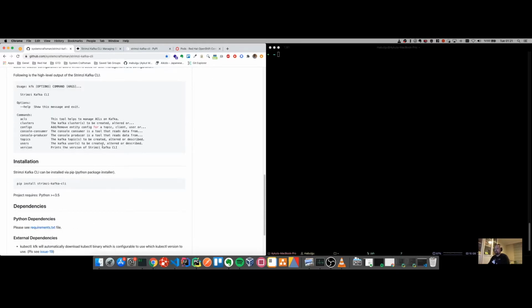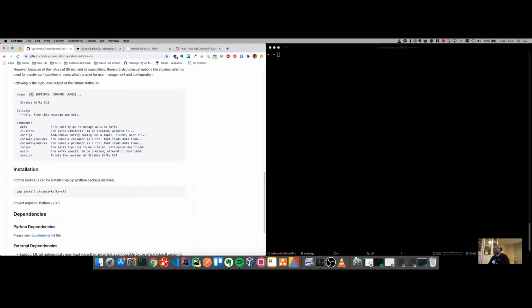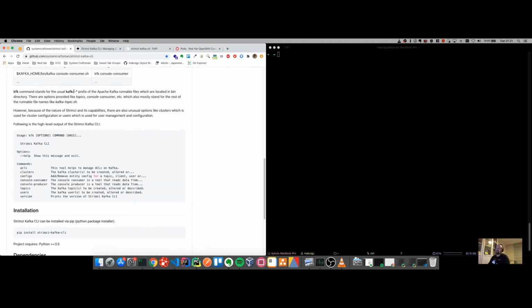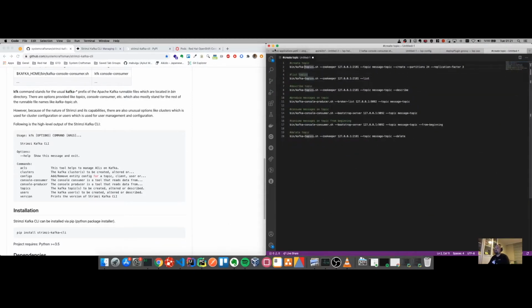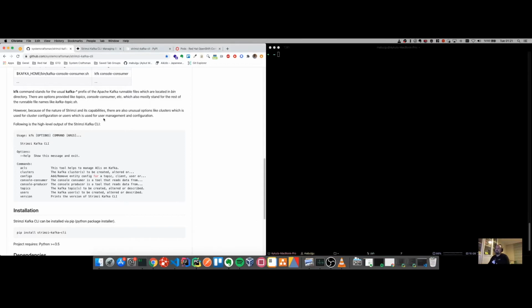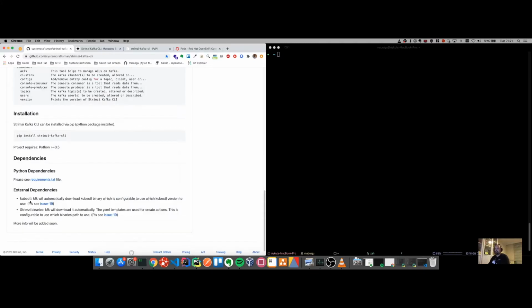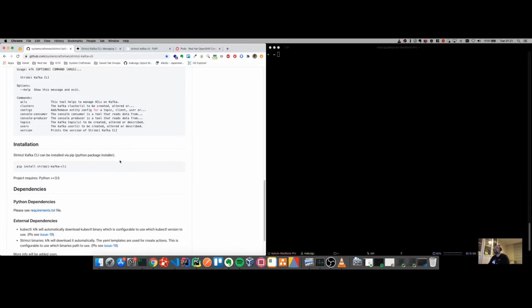So when you first hit the kfk command, I chose that as kfk because it reminds us of the Kafka prefix of the traditional Kafka commands. And it has this kind of three-letter convention. So when we hit the kfk command first for Strimzi Kafka CLI, it gives us a bunch of command options here. But for the first usage, it will download this kubectl and Strimzi binaries into your home path.